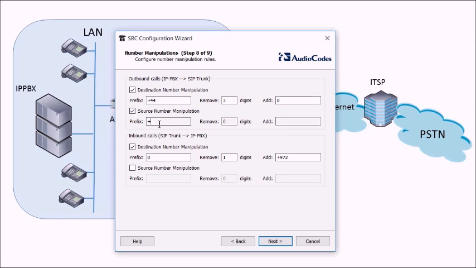I'm going to do the same for the source number, the calling number. So again, it starts with a plus 44. I'm going to remove three digits and add a zero. So again, that's what my SIP trunk provider wants.